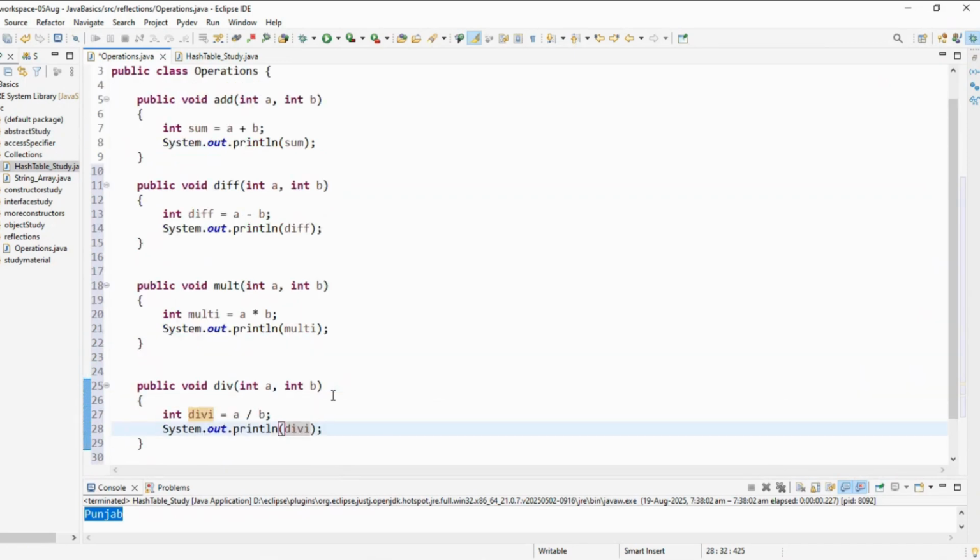What are these methods doing? This first one is just adding the two variables. This one is differentiating the two variables. This one is multiplying the two variables, and this one is giving the result of division of the two variables.